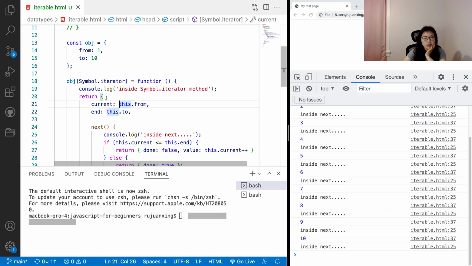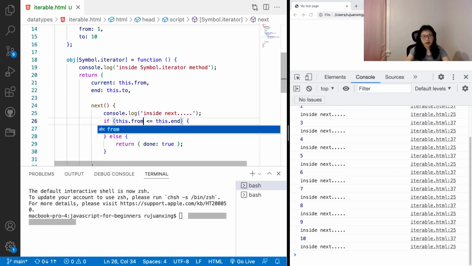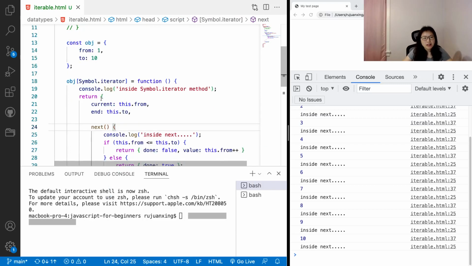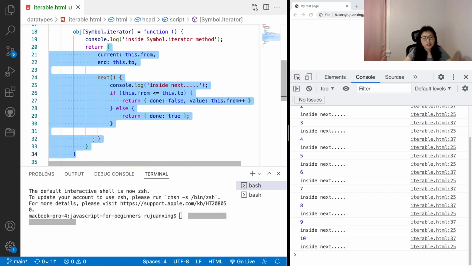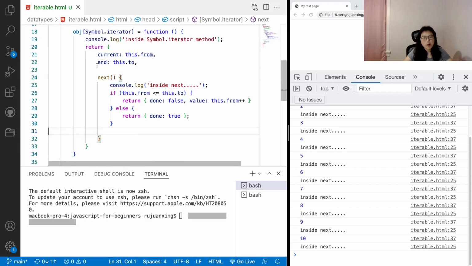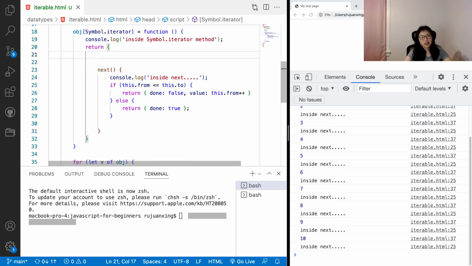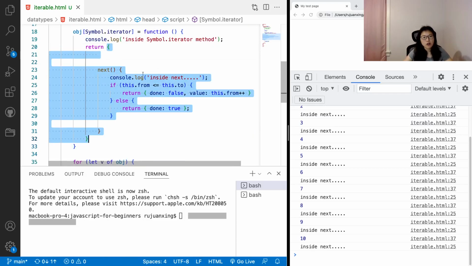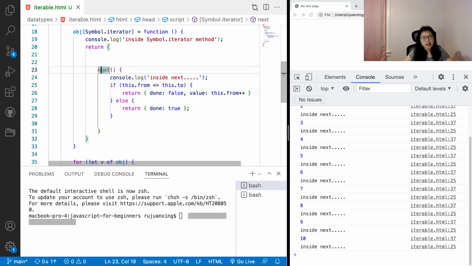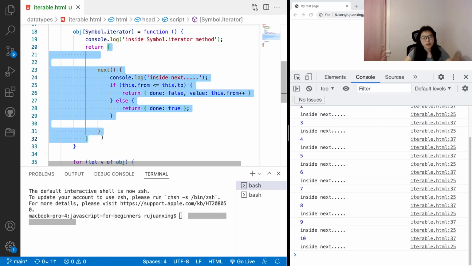We cannot use this dot from and this dot to here, because they start from here. You cannot. The reason is that this function will return this object. And inside this object, if I don't have this two, then we call next, right? Which means this next method is called based on this object.